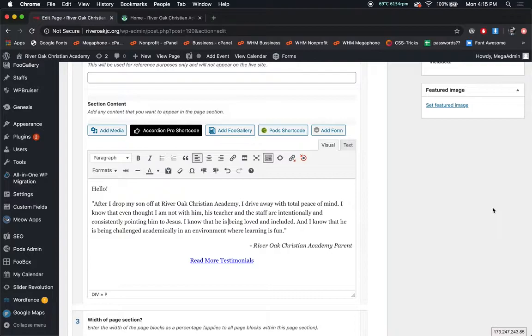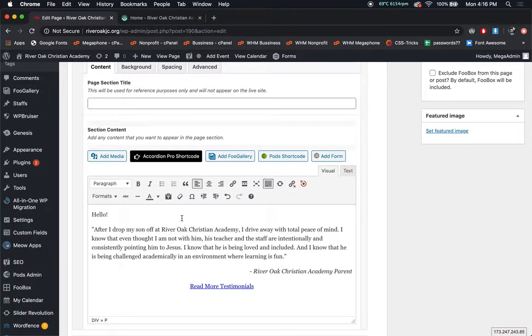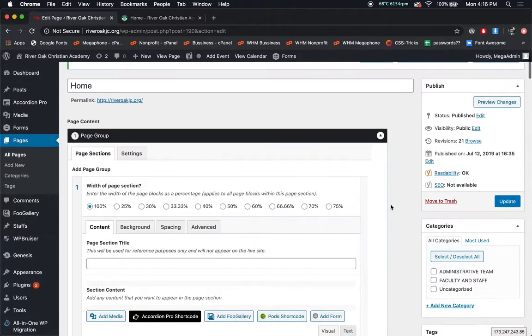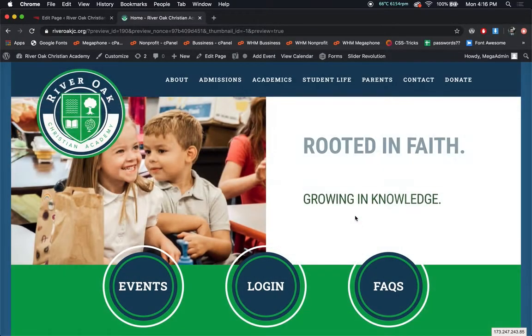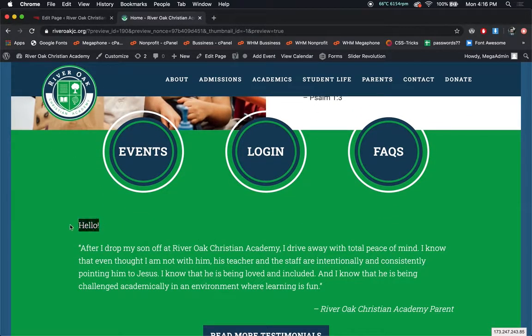And the way that I do this, like I said before, is with the preview changes. So if you type in something, you can click preview changes. It'll bring you back to this tab automatically. And then after it loads, it'll show you what that will look like. So you can see where I typed hello.